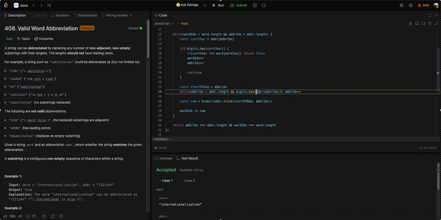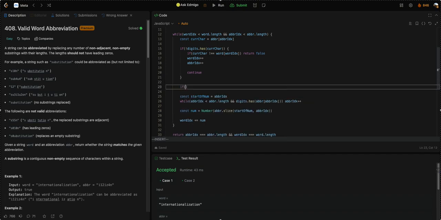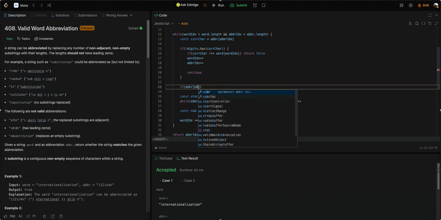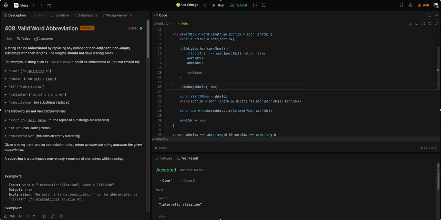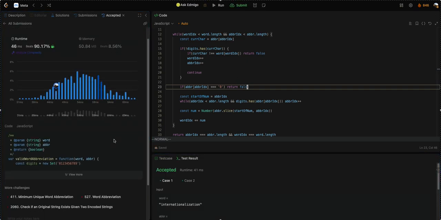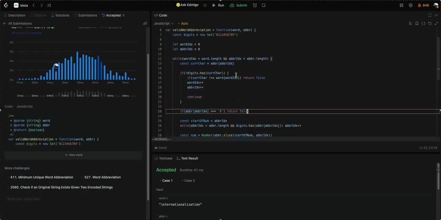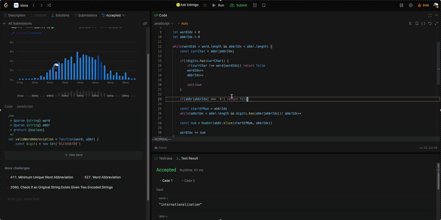So what we can do is say here, already at this point, that if abbreviation at abbreviation index is 0, then it's invalid because we don't want leading zeros, and we also don't want to replace empty substrings. Then false. Okay. Yeah, that worked.